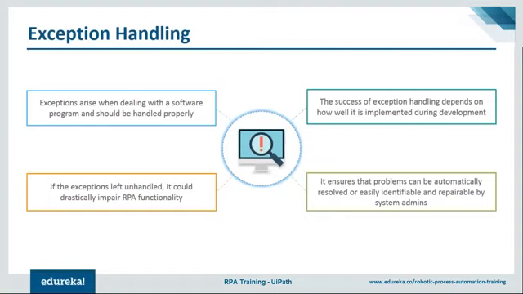So that also is a problem. So you should be very careful when you're testing your robot to handle all the exceptions which might arise from your project. It ensures that problems can be automatically resolved or easily identifiable. All right. So you can also design your project in such a way that whenever an error comes, now there could be a lot of errors. You cannot assess everything, but you can tell your program, if there is an error, to get out from that error in a very graceful way.